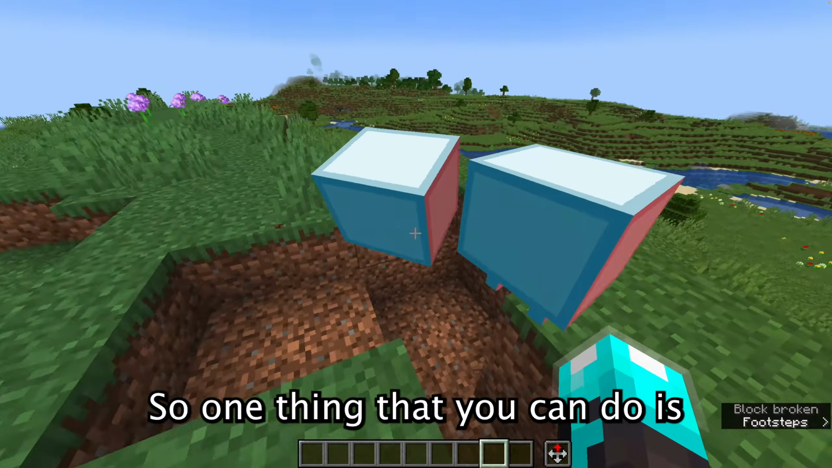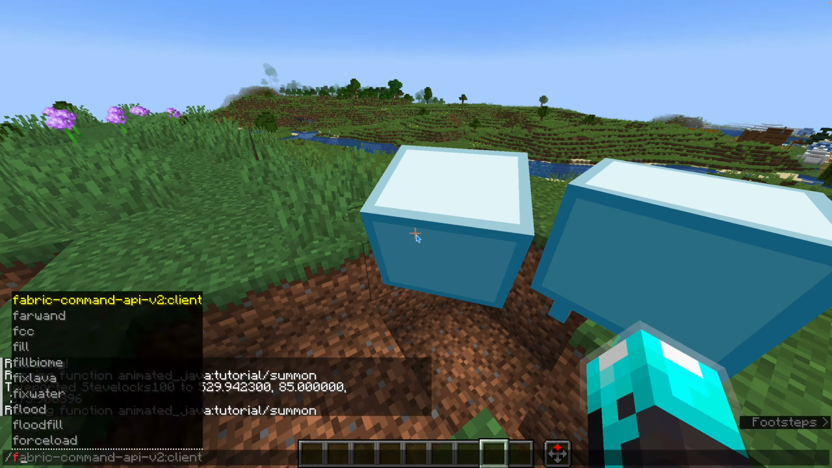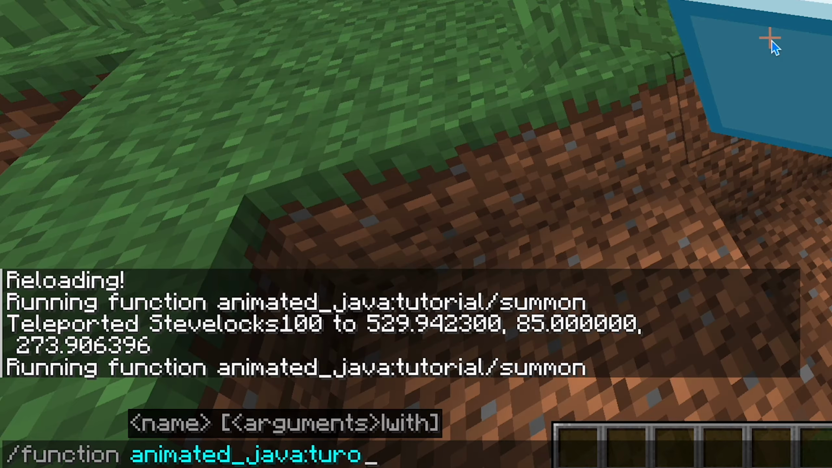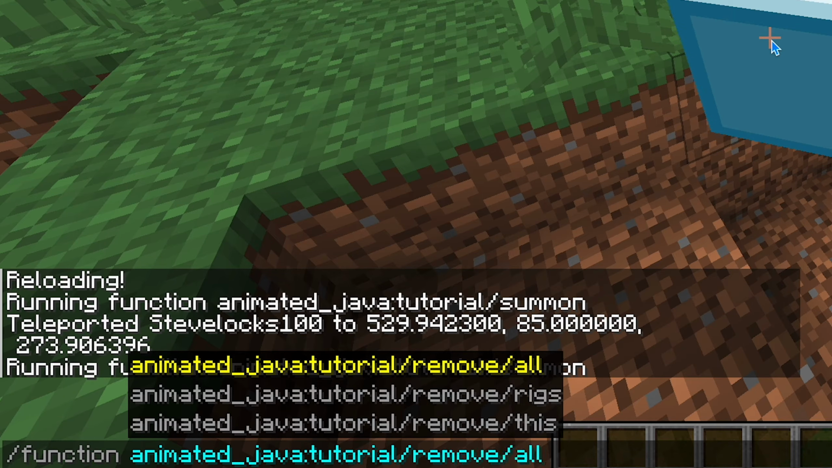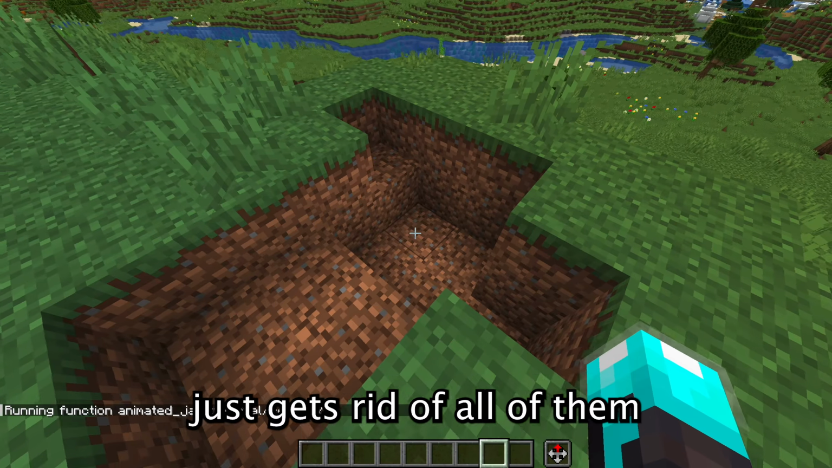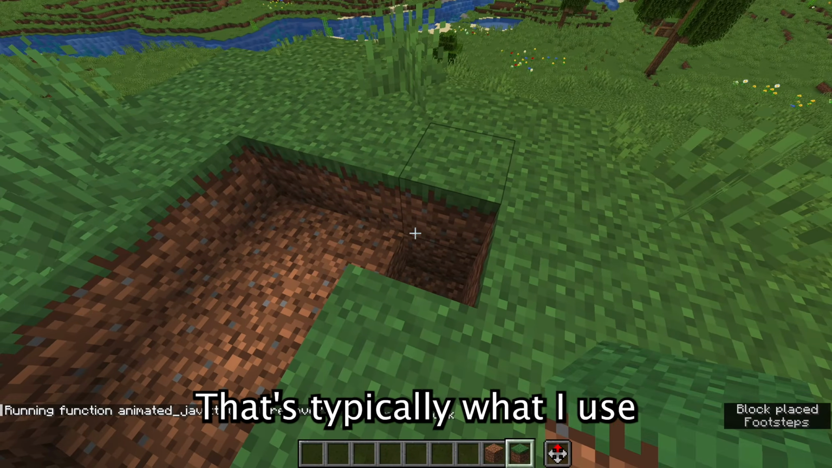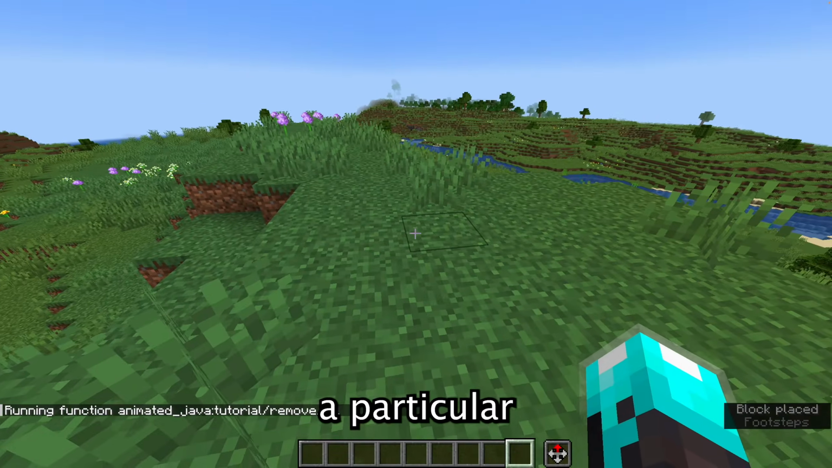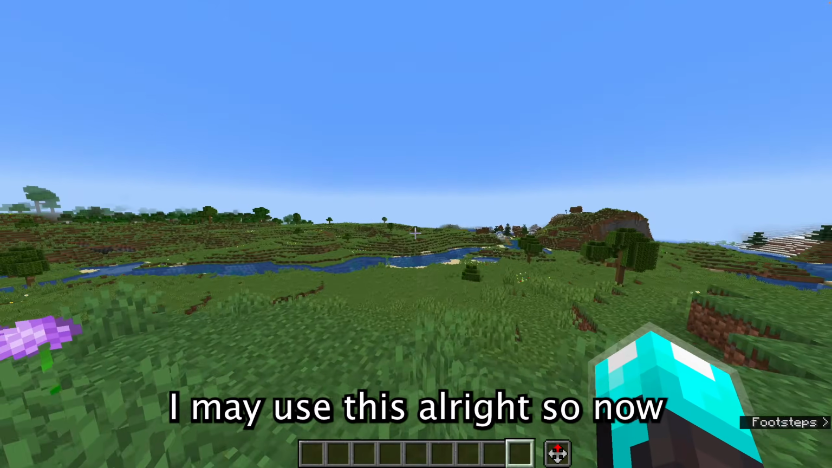So one thing that you can do is you can run the animated Java command, function, animated Java, your project name, remove. So I don't fully know what rigs does, but this, you can execute that as the root, or you can just do all, which just gets rid of all of them. So that's typically what I use, since often enough there's only one existing in the world. But if I want to remove a particular one, say like death animation, I may use this.